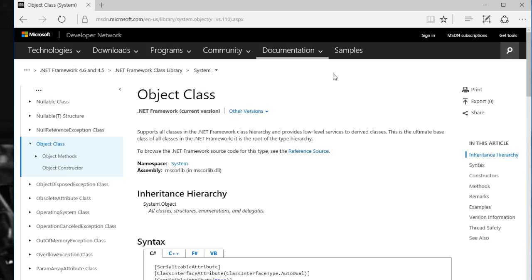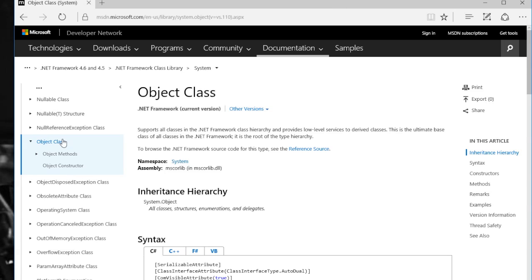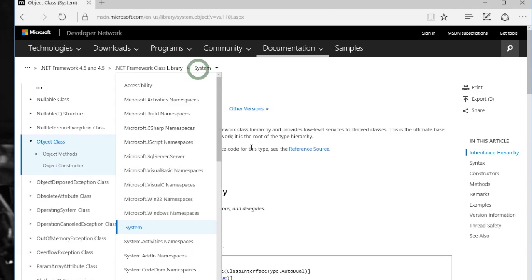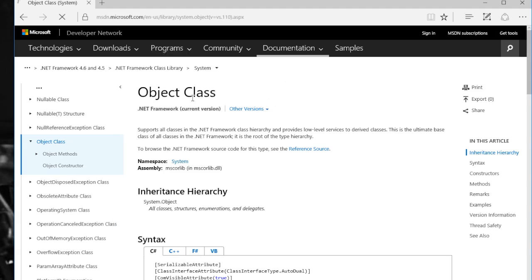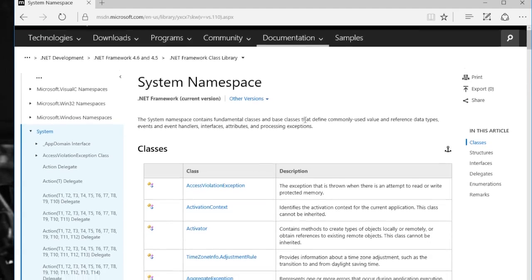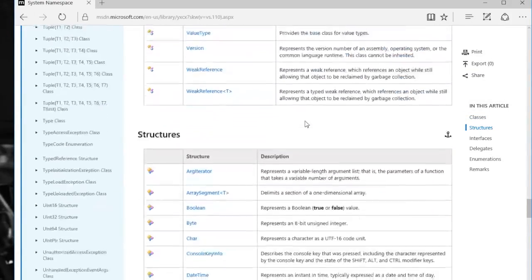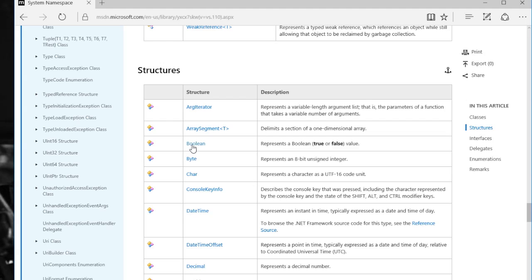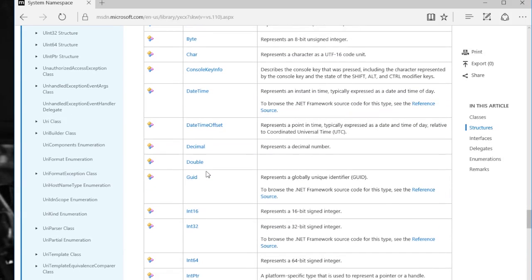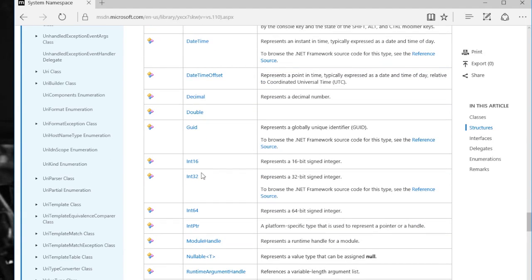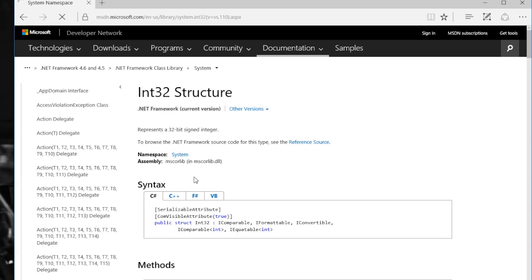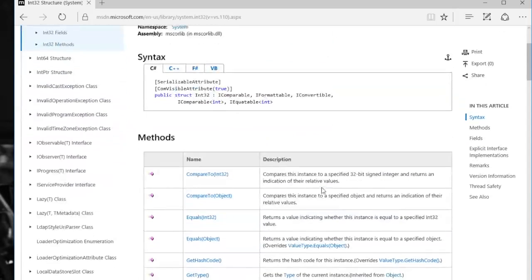If we return to Microsoft Edge and go back to the System namespace, I think it's working. It's thinking. Then we scroll down to the structures. We'll start seeing Boolean, so lowercase bool, and then Byte, Char. These are the structures. So what can we learn by looking at the structure? Well, it's an object, so each one of these actually has a lot of functionality that comes in handy.